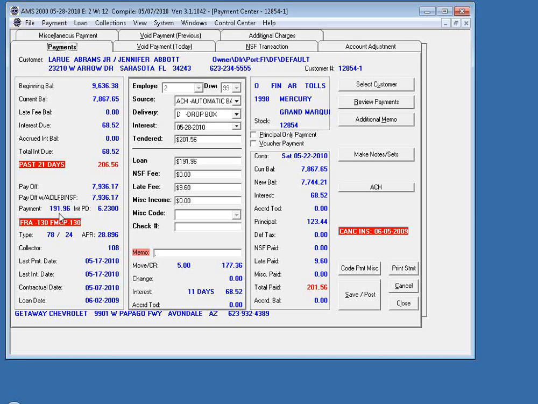Your payment amount that it's scheduled, $191.96 in this case, and your interest per day or per diem dollar amount. So this is charged at $6.23 per day. These are any tags that are on the system, what type of loan it is. We have 78 payments that are semi-monthly, 24, 26 would be biweekly, 52 weekly, 12 monthly. Your APR as contracted, 28.896, which is probably contracted at 29%, but because of Reg Z was recalculated for you.